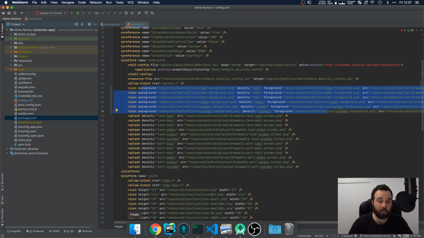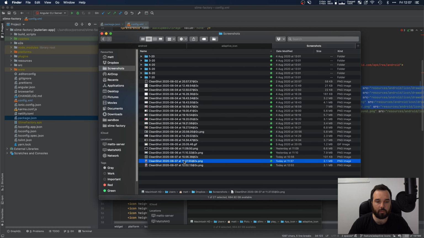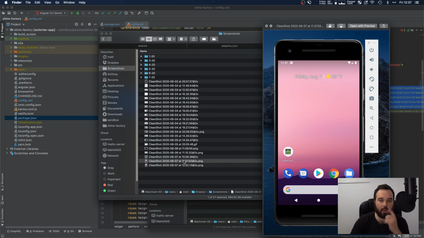So why do you want to do this? Basically, so you don't end up with this. So this is a shot of the emulator on Pixel phones and certain launchers. Non-adaptive icons will just be put in a circle like this, which looks pretty poor. And this is what you'll end up with, which looks a lot nicer.